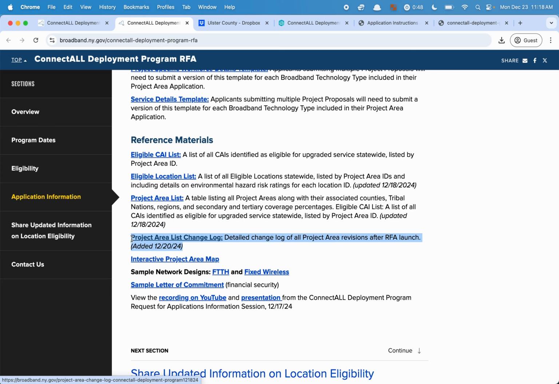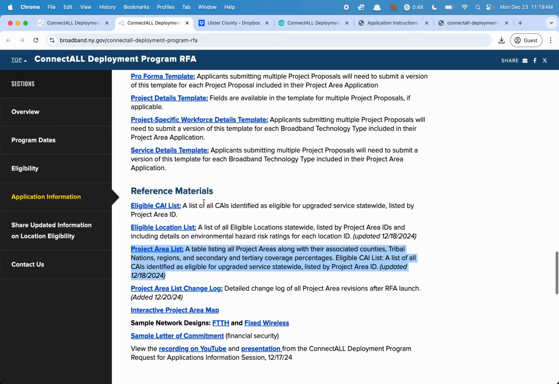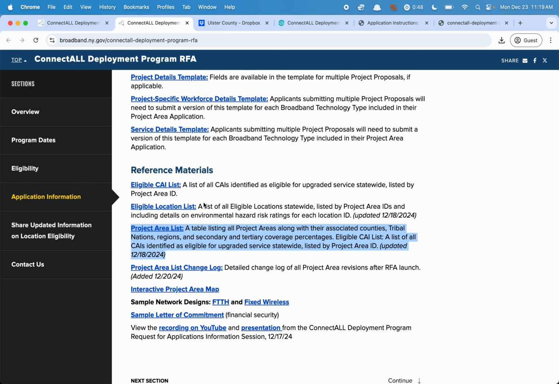So make sure to check these files regularly to ensure that you are working with the latest versions of the data. If you see that changes have been made to the project area that you're applying for, you should download the latest version of the eligible location list and the latest version of the project area list so that your master reference files are up to date. You should download the latest version of the location list template for that project area from Dropbox. And you should download the latest version of the eligible CAI list and the CAI list template from Dropbox for that project area if you're planning to serve CAIs.